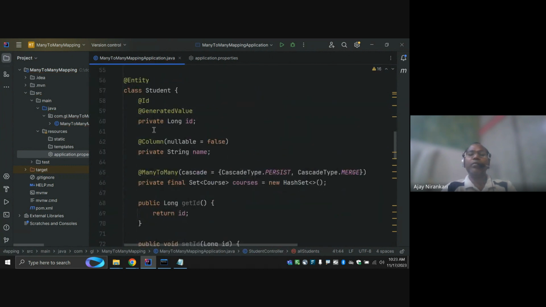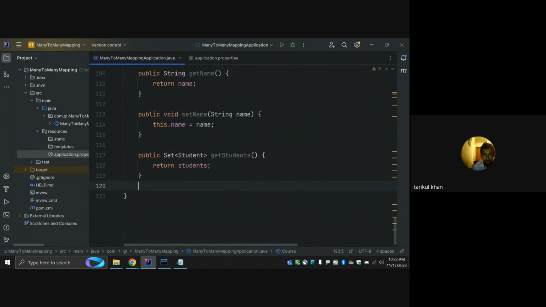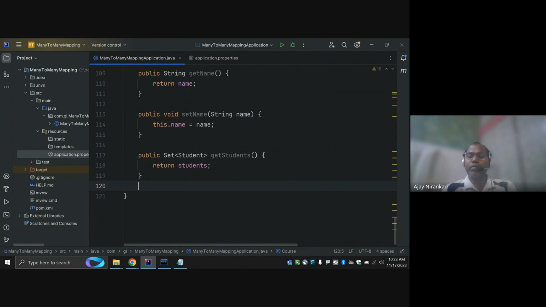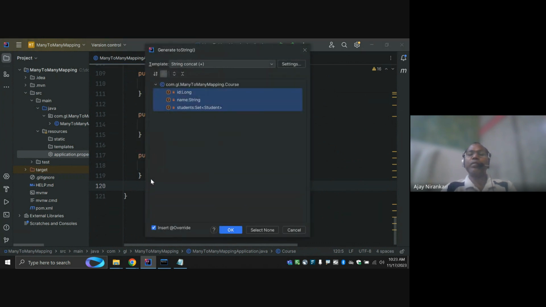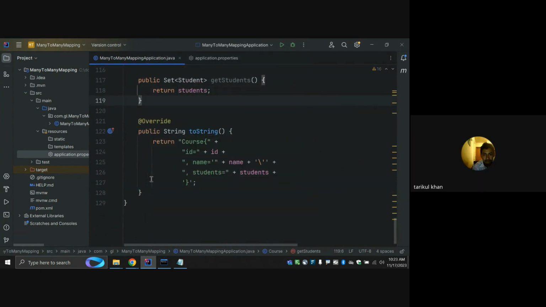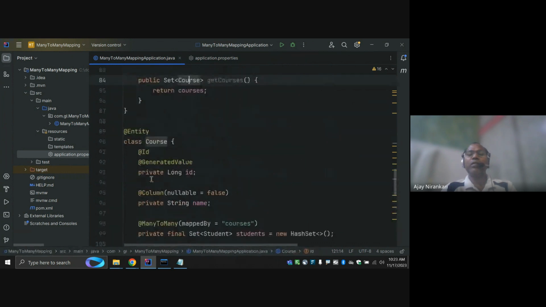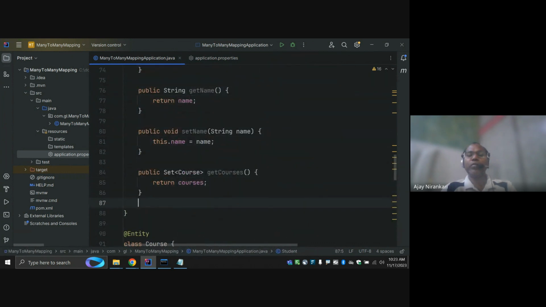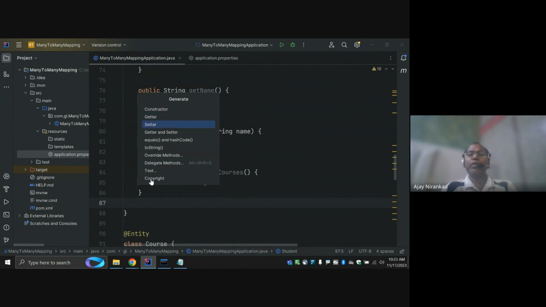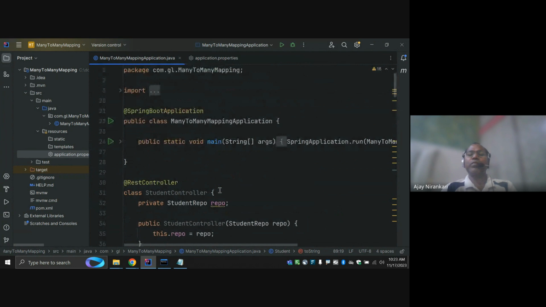Right, we have to override the toString method just for printing, right? Okay, override the toString method. This is the toString method. Maybe that's why. Might be. I have not done it, let me check here also. Override the toString method just for printing. Okay, this is a toString method. Let's start.